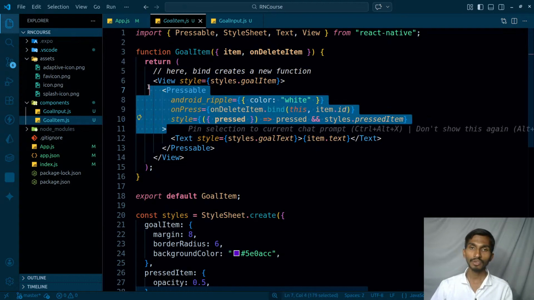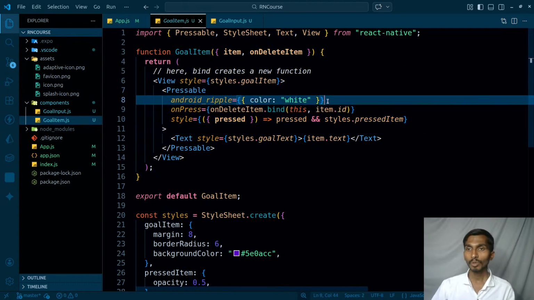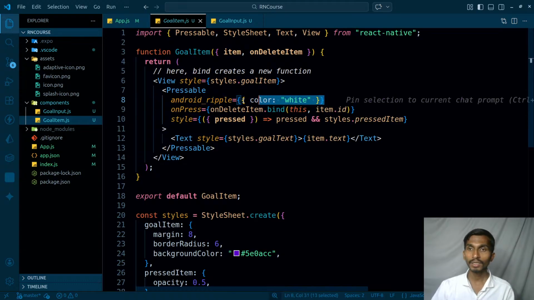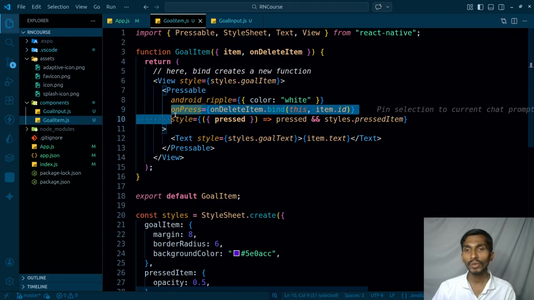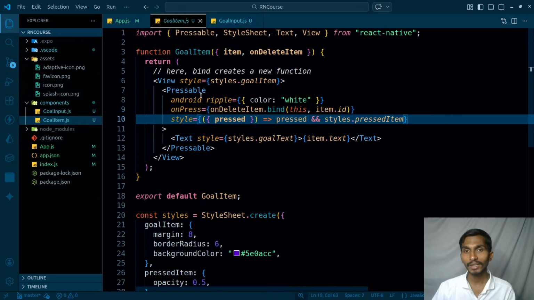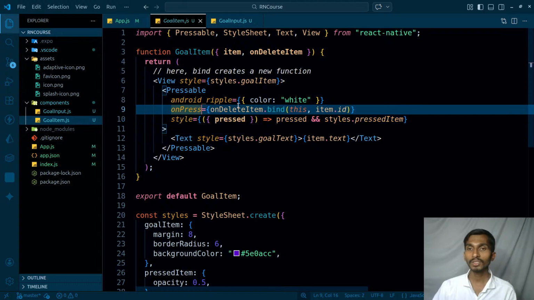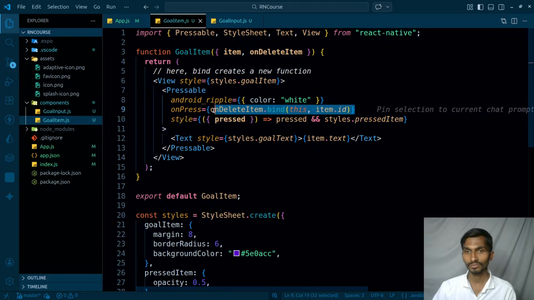So I'm giving the style to the pressable directly, because for some reason the Android ripple effect does not work. In some devices it will work, in some devices it does not. So the guaranteed way is this: whenever I add the style to this pressable, that will definitely be shown there, right? And then on press, whenever I click on delete item bind this, there are three things here in JS.